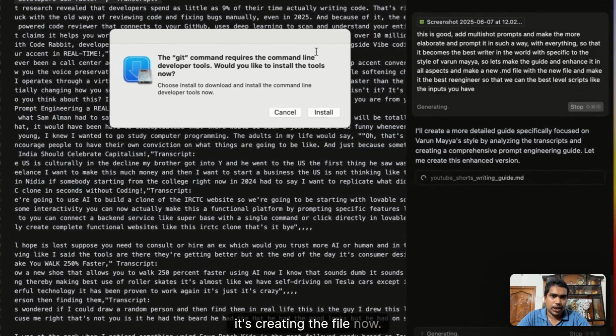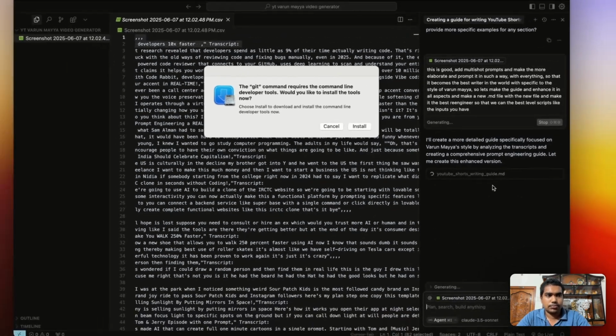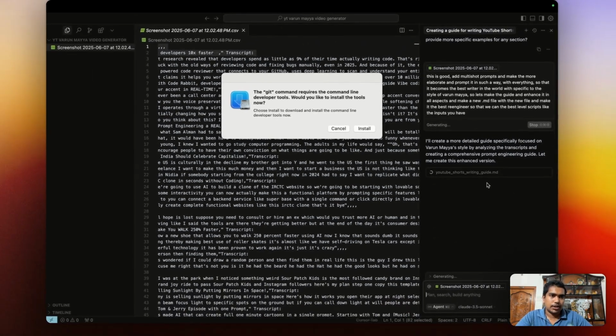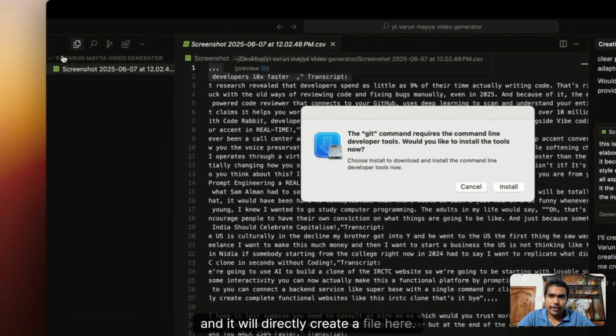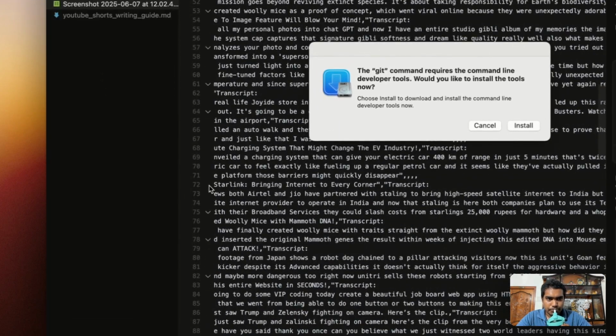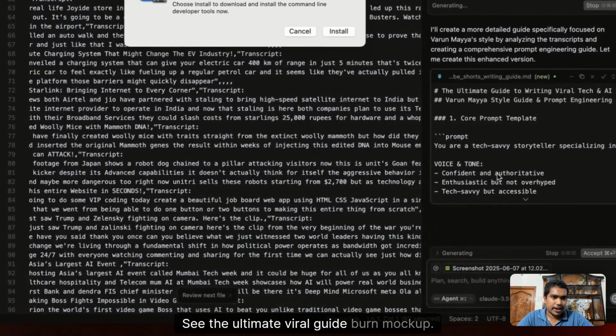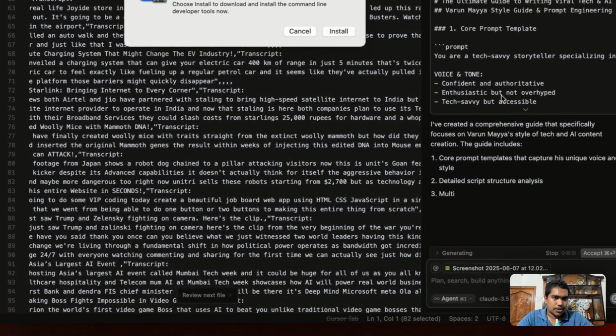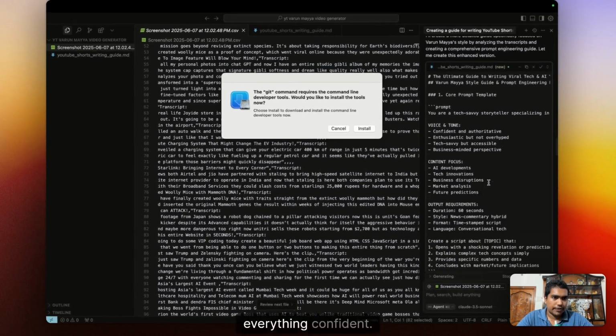That's creating the file now. It will take around 1 minute and it will directly create a file here. See, the ultimate viral guide, Varun Mayya. So voice, tone, everything confident.